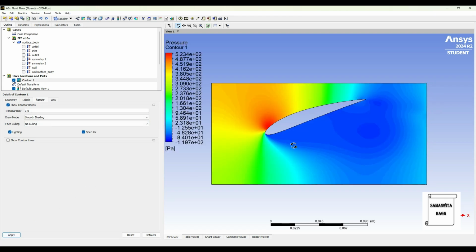So now you can see that in this zone, the pressure is lower over here. It is minus 1.197 into 10 raised to 2 Pascal. In this zone, it is higher. It is 5.234 into 10 raised to 2 Pascal.